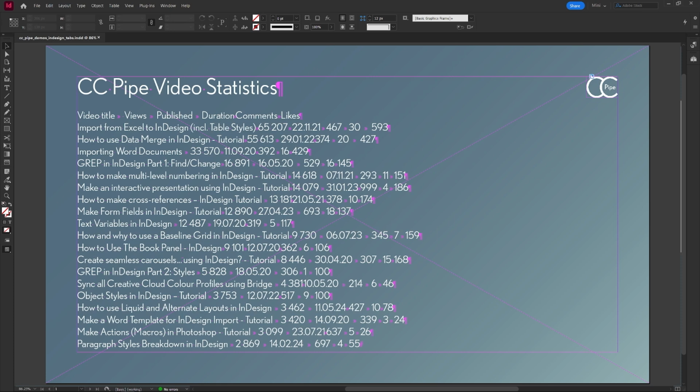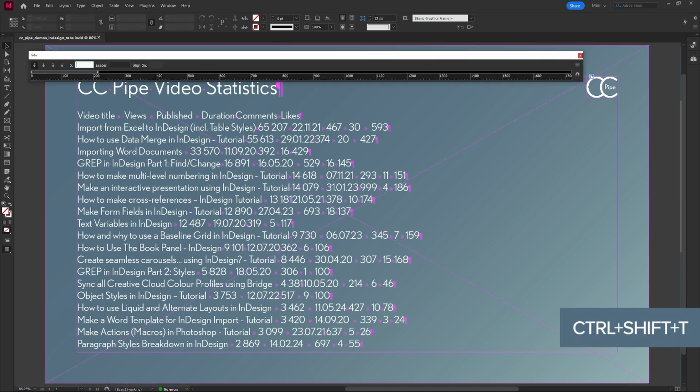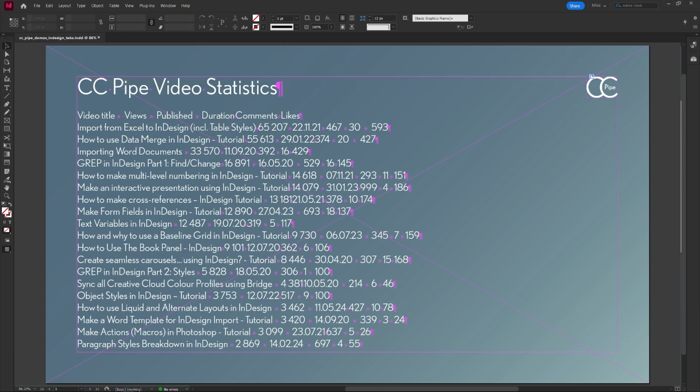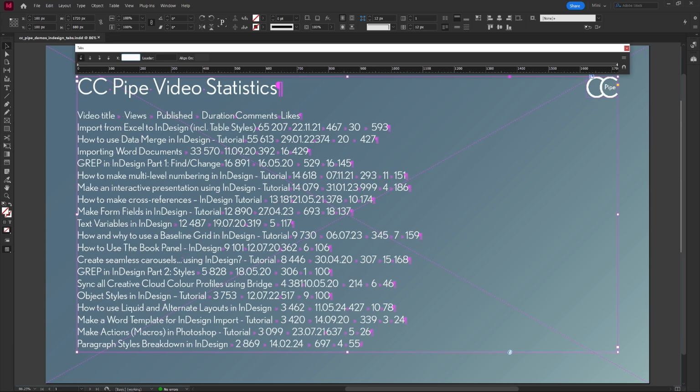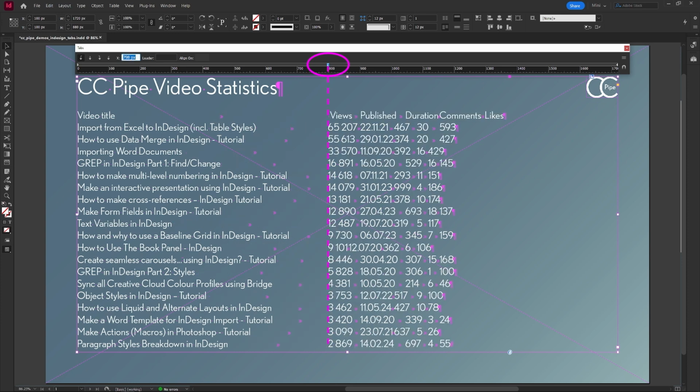Now, as always, we can do this in two ways, local edits or globally with paragraph styles. For local edits, we just press Ctrl-Shift-T, which brings up the tab ruler. And a tip here, before we do this, select the text frame in question, and now the ruler will align with your frame, which is handy. To add a tab location, we simply click above the ruler here. Now, all the text to the right of this first tab is aligned to that one.